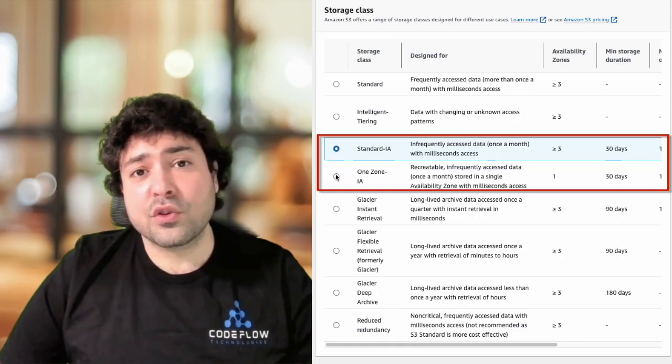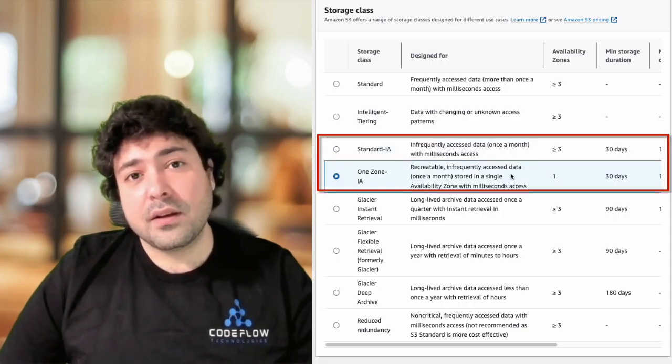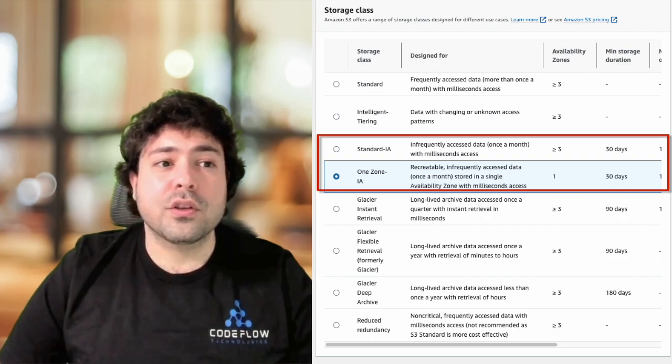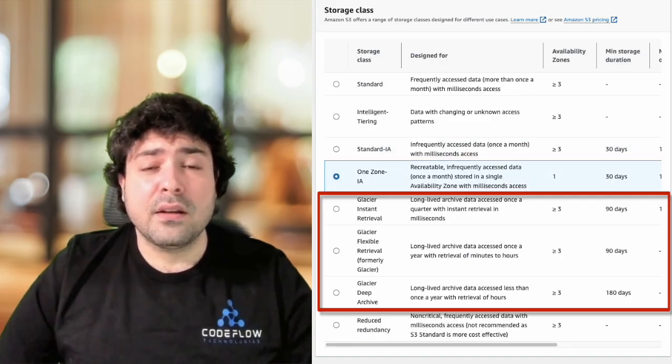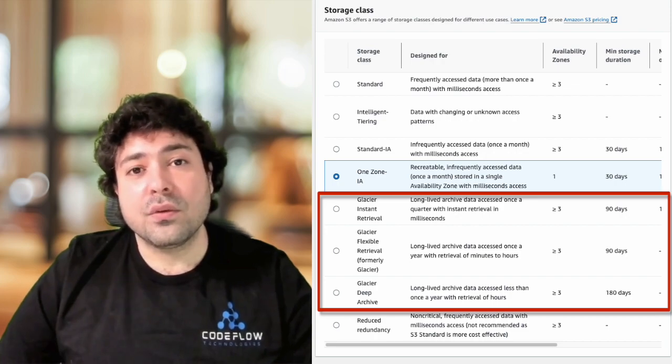Other classes also exist for data which is not used often, so this type of data should be stored in the infrequent access storage classes in order to save costs on your storage. There's also the S3 Glacier, which is for archiving data, and this further saves you costs.